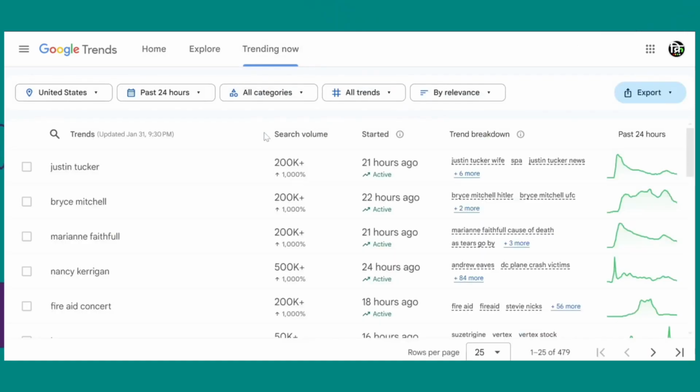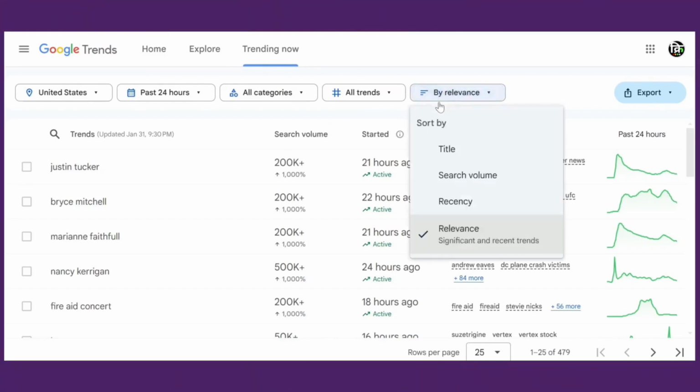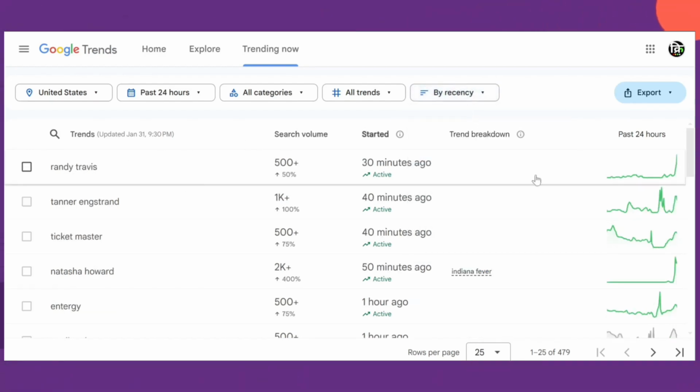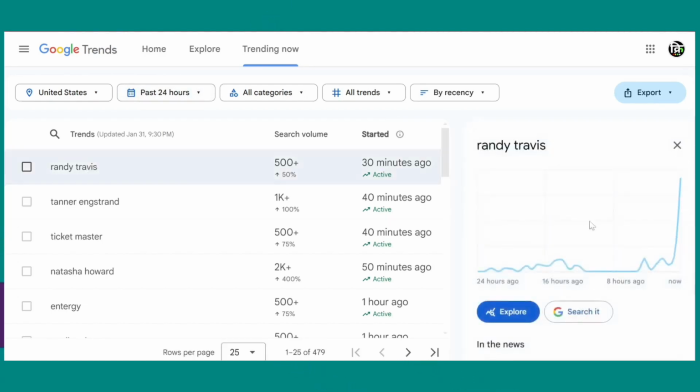Now, what happens on trending now? It shows which terms are trending recently and which are being searched the most on Google. So we will sort it according to recency. And if we see here, this term Randy Travis is going viral. If we see its trend in the last 24 hours, it has just reached a high. So according to me, this will be a better option for a meme coin because anyway, a meme coin does not have any meaning. So if you pick up a trending thing, then the chances of being successful are high.